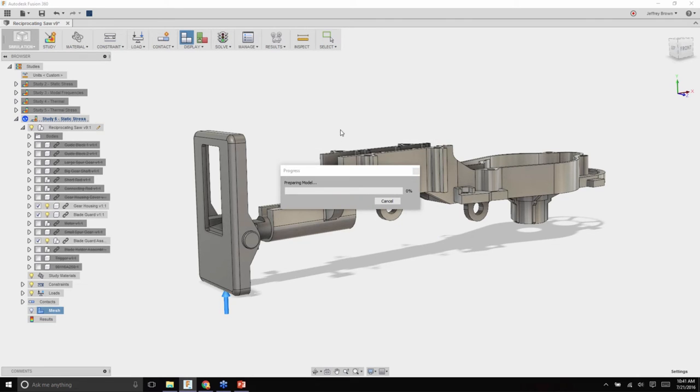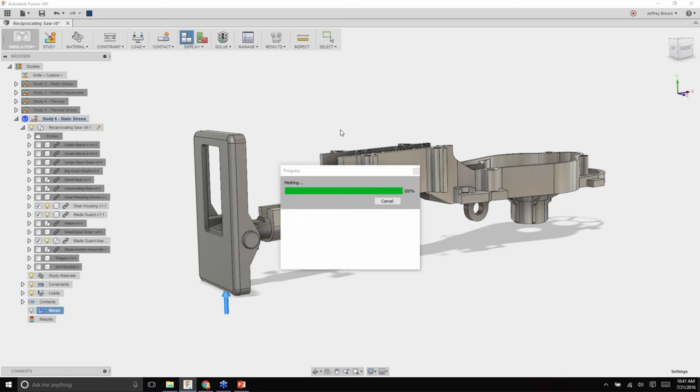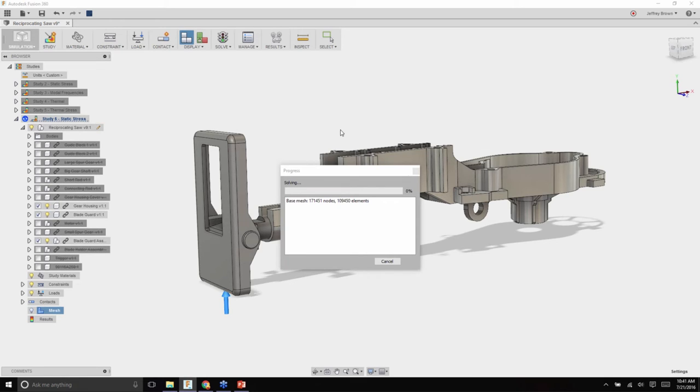We'll solve this one real time. I don't think this one takes too long to mesh and solve. But over time, it's going to take a little while. And this is one of the other things that currently we have to do locally. But in a very soon update, we'll be able to do cloud-based simulation solves too. So if I did want to analyze that entire model of the reciprocating saw, that would take forever on my computer, honestly, to mesh all of that and solve that.